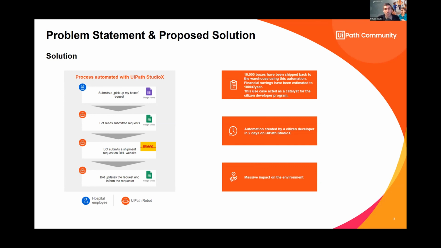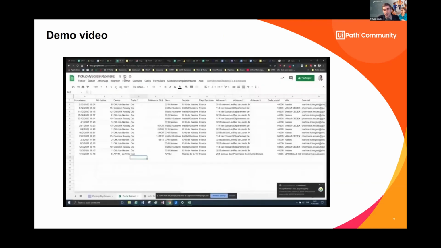So I'm going to show you how the bot works. It's really easy to understand. I have a very short video for that. And what you can see already on the screen is the input G sheet. So every time you submit a request, you get a new row on the G sheet.